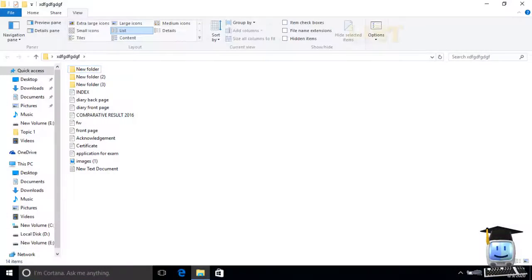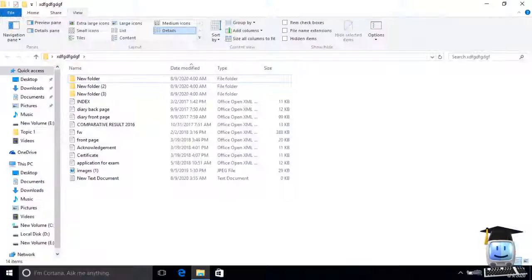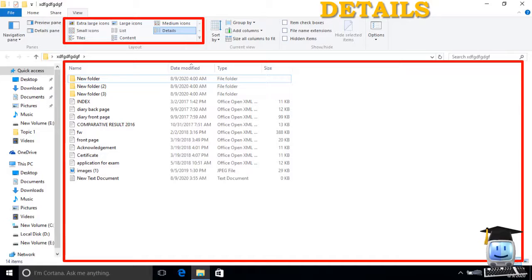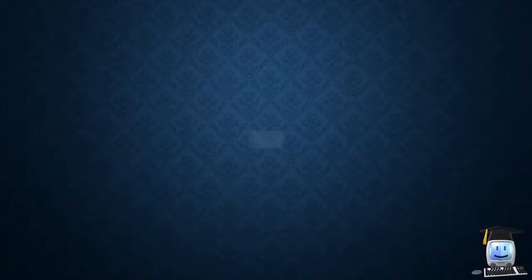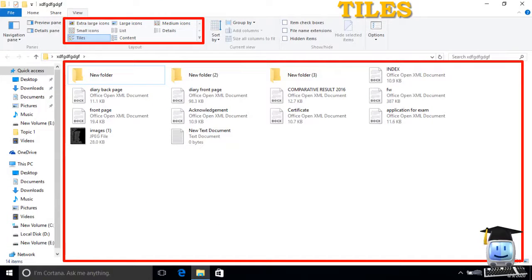Fifth option is list. This option displays the list of files and folders. Sixth option is details. This option displays the detailed list of files and folders like name, date modified, type and size of the file. Seventh option is tiles. This option displays files and folders in tiles form like name, type and size of the file.